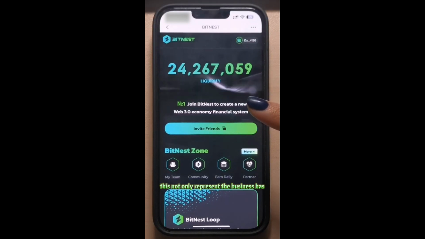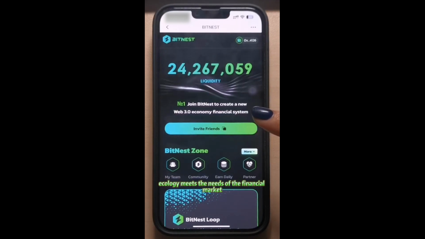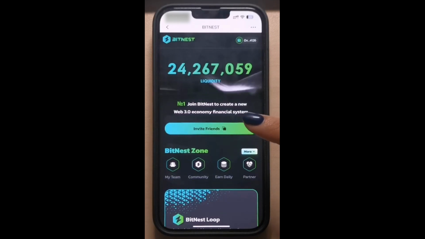This not only represents that BitNest has earned the likes and trust of most people, but also represents that BitNest intelligently meets the needs of the financial market. This is one of the reasons why BitNest has been able to function for a long time. Keep in mind that it is not a gimmick, but real and verifiable.